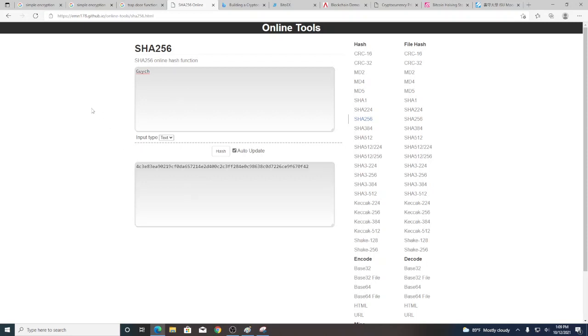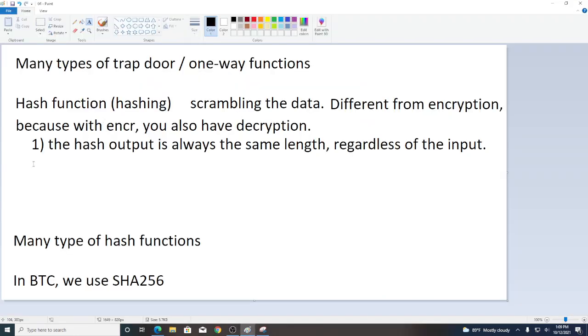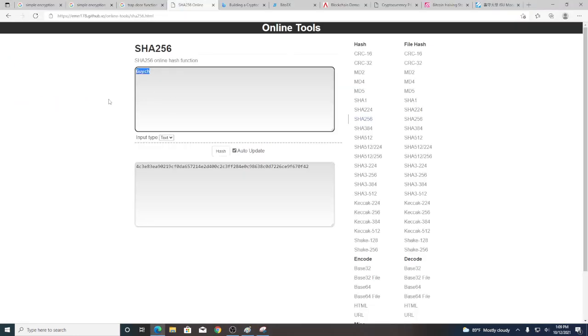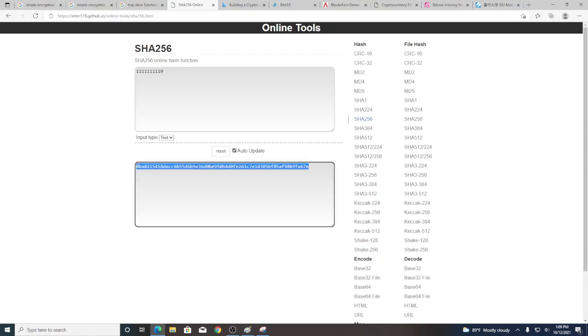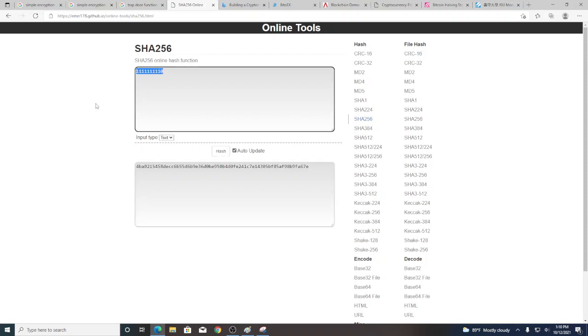Cannot unscramble back. Okay. Another thing, let's check another thing. What if I put 1, 2, 3, 4, 5, 6, 7, 8, 9, 0 here? Okay, here is the output. Now, no, let me use another example because I don't know what that number is.